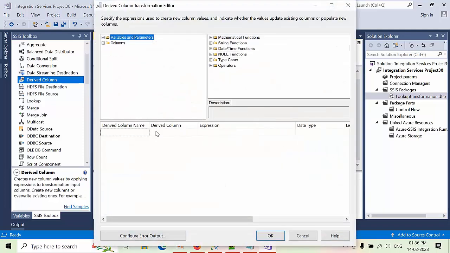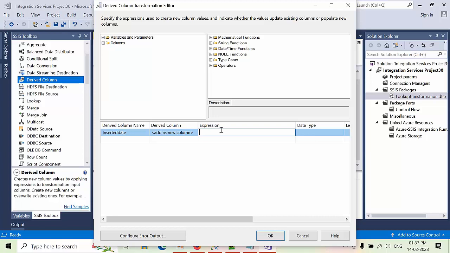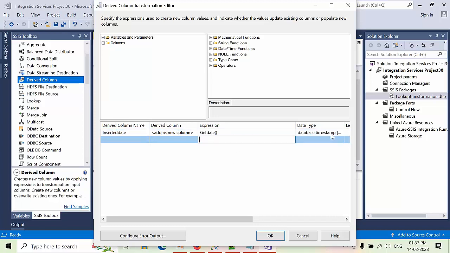In the derived column, I am going to work on two columns. One is inserted date. What is the date? Time, getdate. When the record got inserted into the table, the system machine time will get inserted into that. Then operation. What is the operation? Inserted, I. So double quotation I.